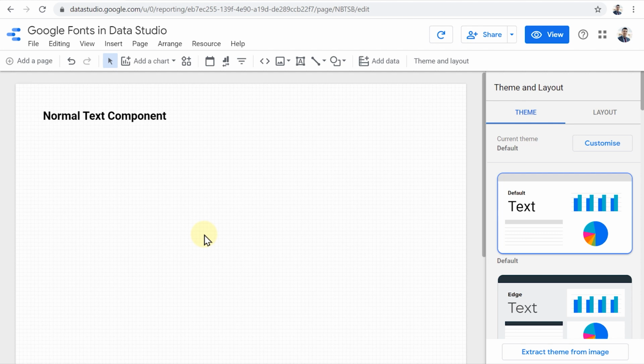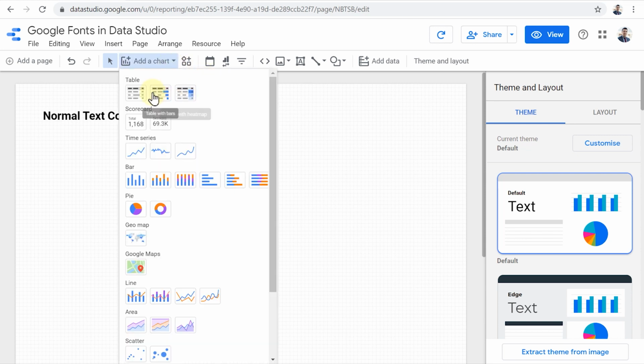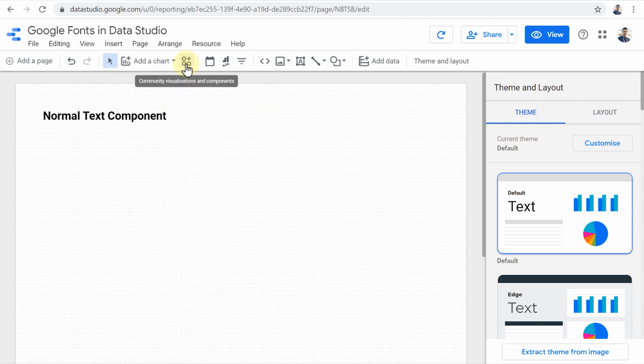Okay, so let's see how it works. First of all, let me tell you about community visualizations. So basically, Data Studio had all of these charts like table, scorecard, time series, bar chart, etc. These are standard charts. But because it wasn't possible for Google to create any possible charts that anyone might have wanted, they introduced the possibility for third parties to create community visualizations and components for Data Studio.